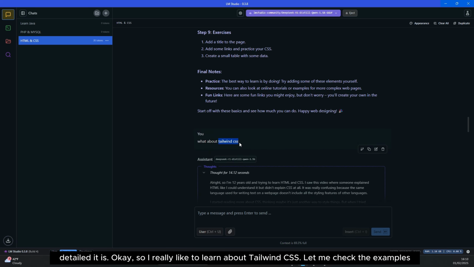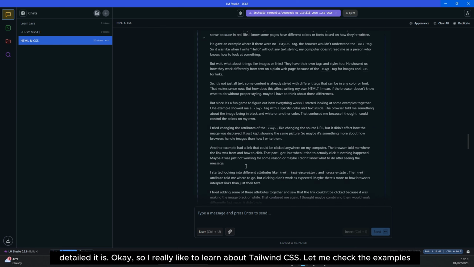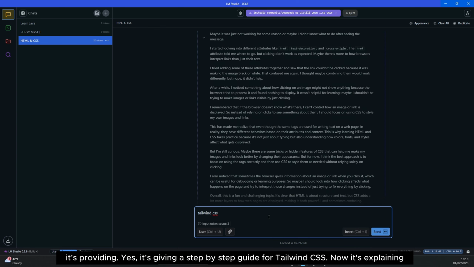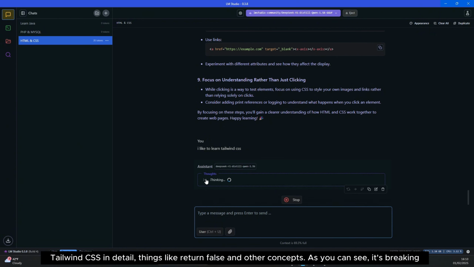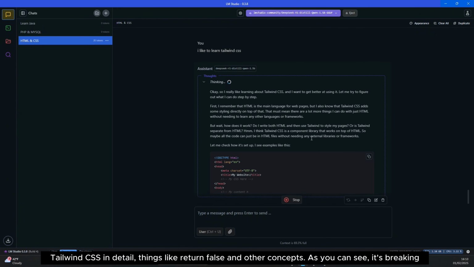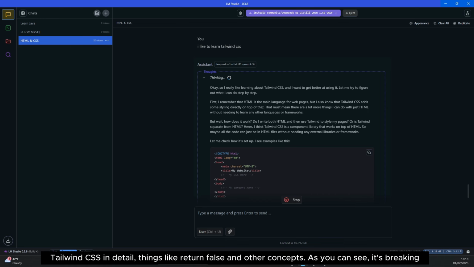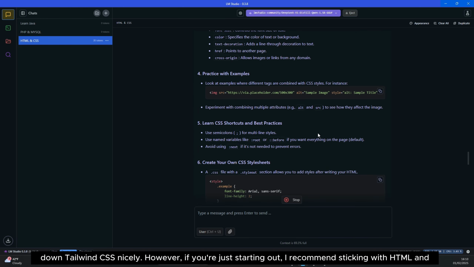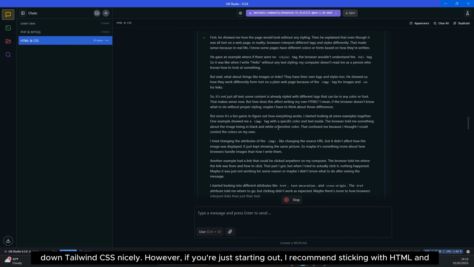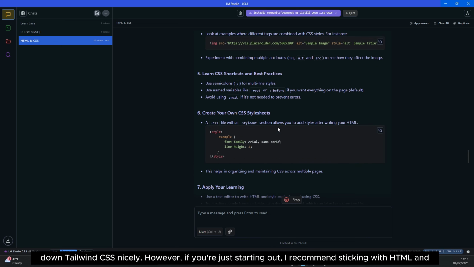Okay, so I really would like to learn about Tailwind CSS. Let me check the examples it's providing. Yes, it's giving a step-by-step guide for Tailwind CSS. Now it's explaining Tailwind CSS in detail, things like return false and other concepts. As you can see, it's breaking down Tailwind CSS nicely. However, if you're just starting out, I recommend sticking with HTML and CSS first.